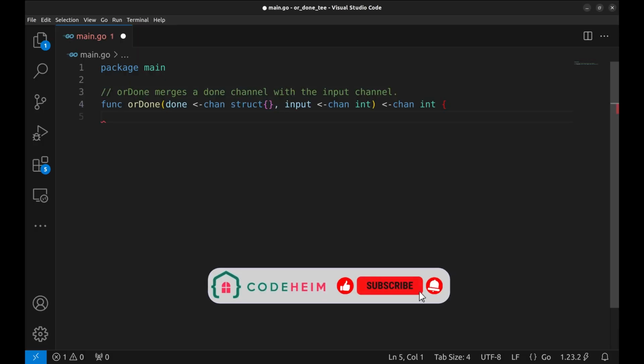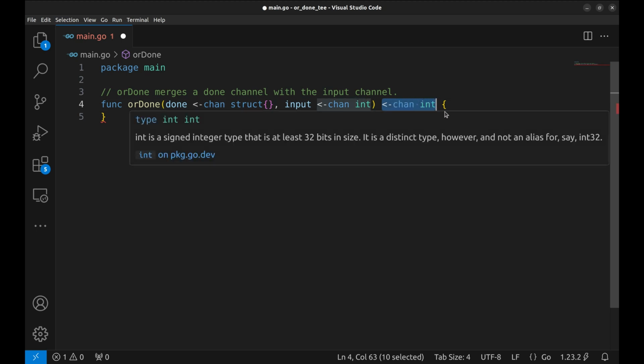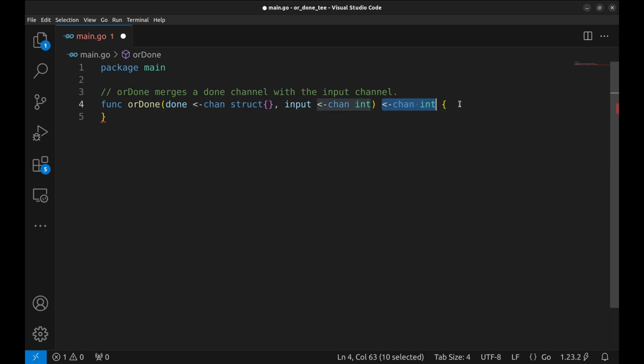We begin by implementing the OR-DONE function. This function accepts two channels, a done channel to signal cancellation and an input channel that provides data or transactions. It returns an out channel that will forward values from input unless done is closed. In this way, this pattern merges two channels, done and transaction channels, into a single channel, the out channel. If the done channel is closed, it gracefully shuts down.